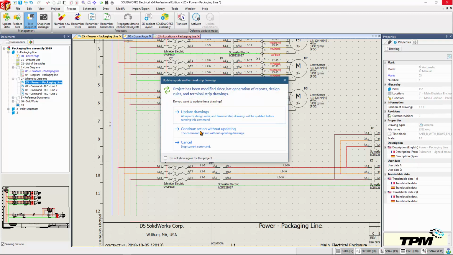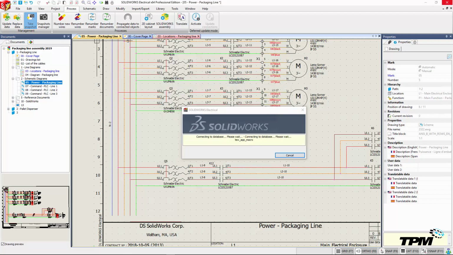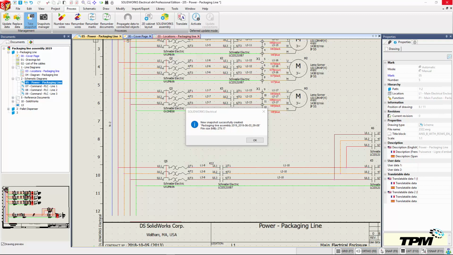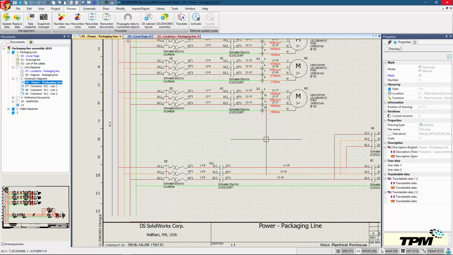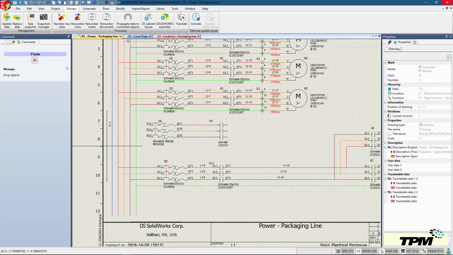We'll go ahead and accept this. Typically I'm going to update the drawings and make sure things are in sync and we don't have any nomenclature or numeric values out of place. This can take a little bit because it's really going to roll up and create an archive, if you will, of this project. I've sped this up a little bit, but it will give you an indication that the snapshot was created successfully.